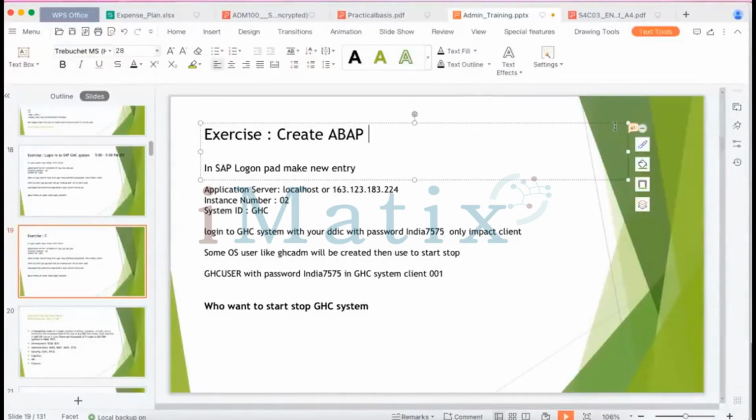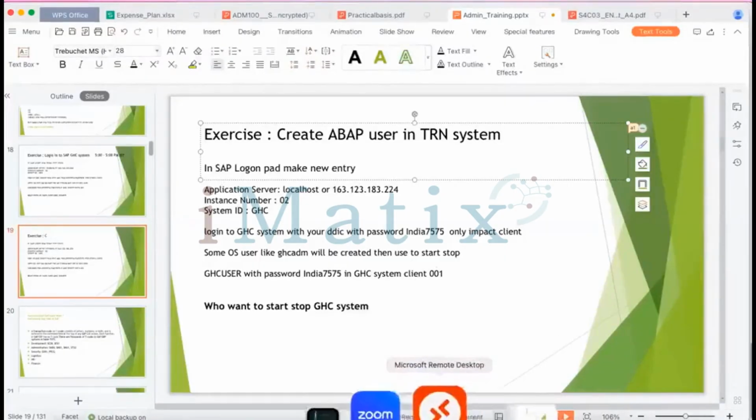How are we going to create a user ID for a new client? Very good question you have asked. For a new client, we have to log in with the special user SAP* and the password is pass. Your question is a very good question.